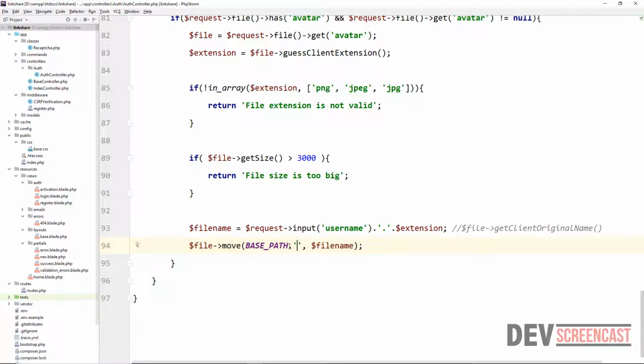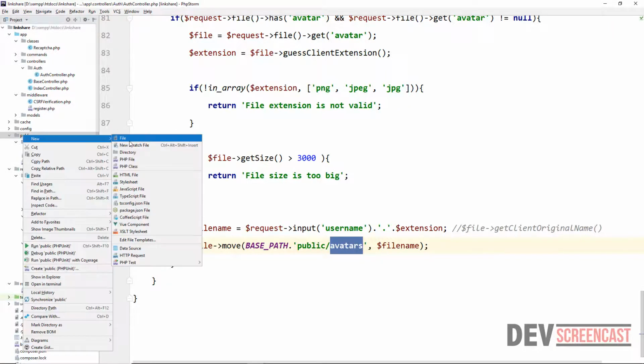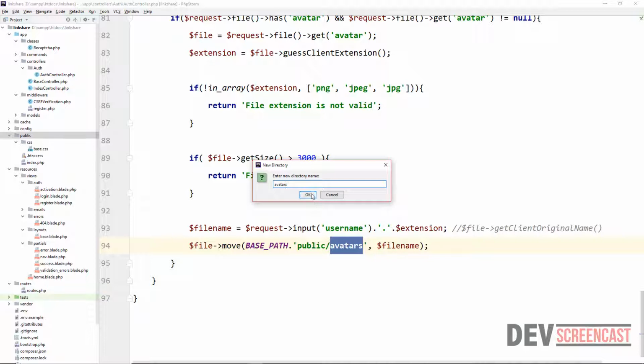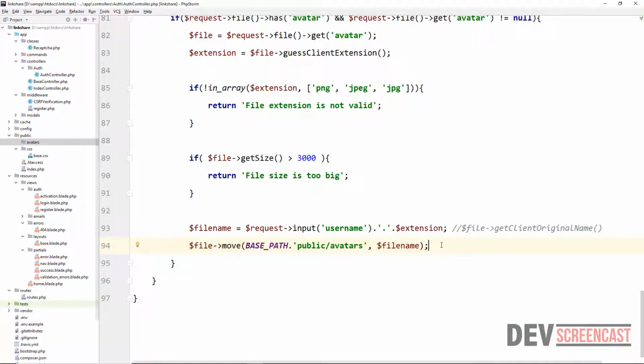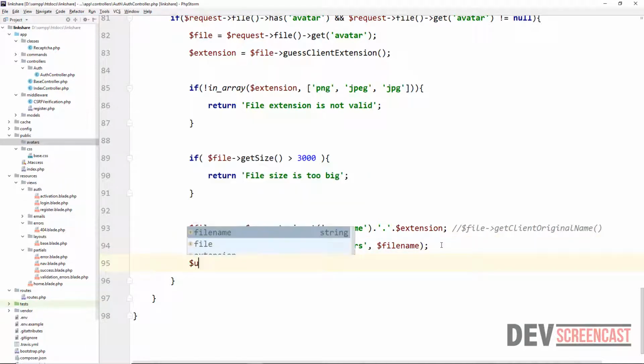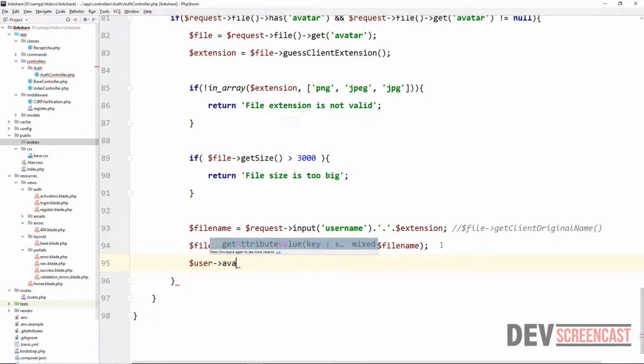This is totally up to you, where you want to place your file. I will be placing this inside of the public folder, so public/avatar. We want to create a new folder inside of public called avatars. Just come here and say new directory, avatar, and then place the file inside of there. Once we do that, we want to now say user avatar. So that is the avatar column. We want to set it to be equal to the folder name, avatars/, then the file name.